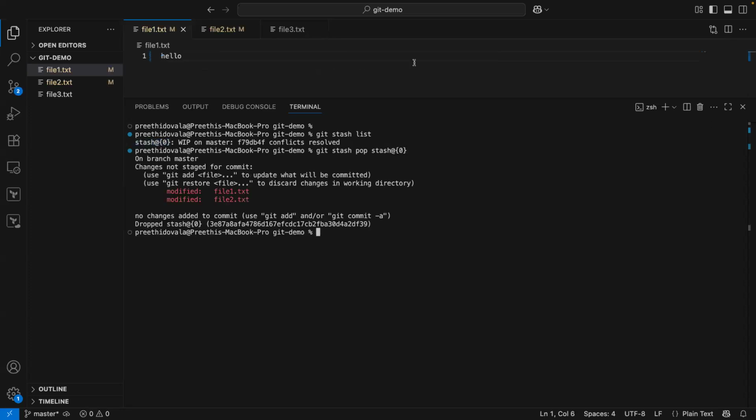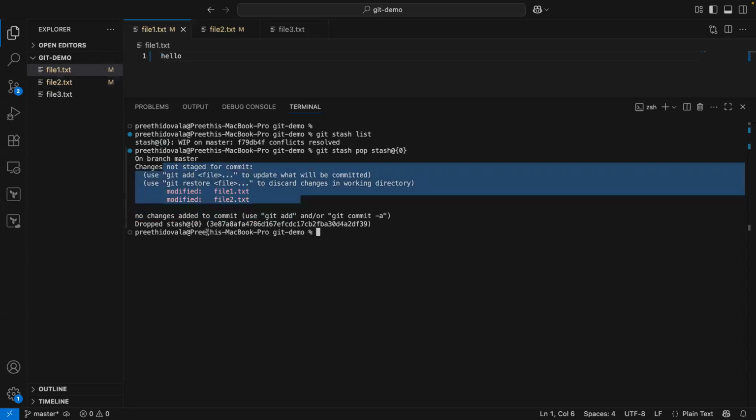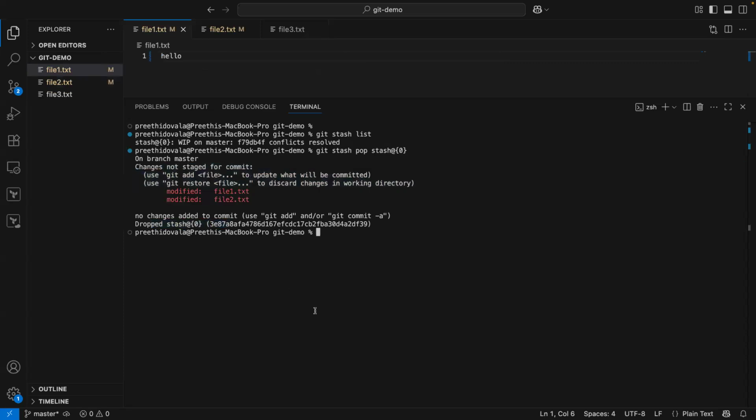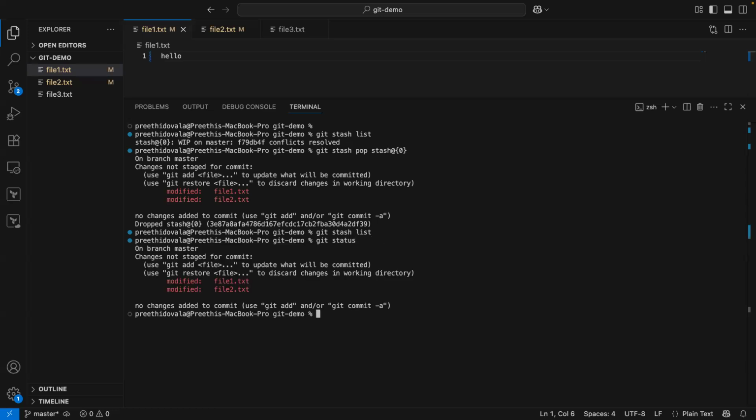Let me show you. See, it tells you changes were back. You can see them. See, changes were back. Also, it tells you it dropped it. First, let me show you stash list. It's gone. Nothing on temporary shelves. Now, status. See, unstaged changes are here. Understood?